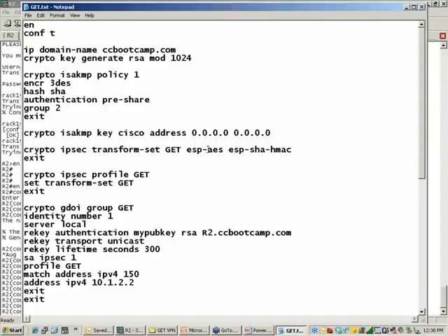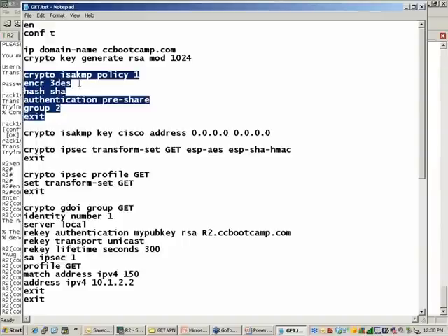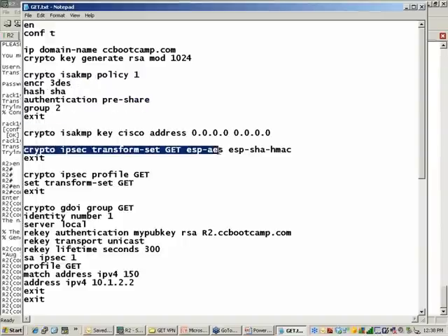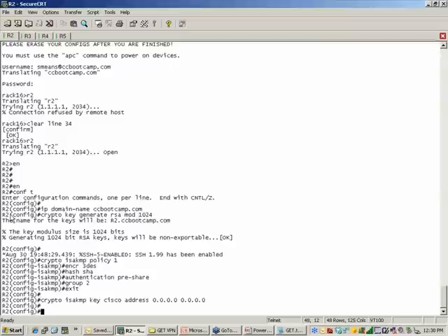I'm going to create a transform set, which is going to use AES and SHA. If you're going to be more secure, this is the place to do it. Again, this is what's actually going to be used for encrypting traffic across the network, not just the key encryption part of it, which is this. So I'm going to create a transform set, and then I'm going to create an IPsec profile that's going to reference that transform set.